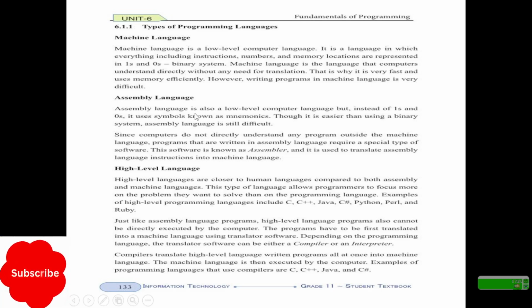The second language is assembly language. Next to machine language, think about the second generation. In the second generation, people started using this language. They could develop simple programs like Fortran programs. Assembly language is also a low-level computer language, but instead of ones and zeros, it uses symbols or mnemonics or abbreviations. For instance, sub A B or add A B.